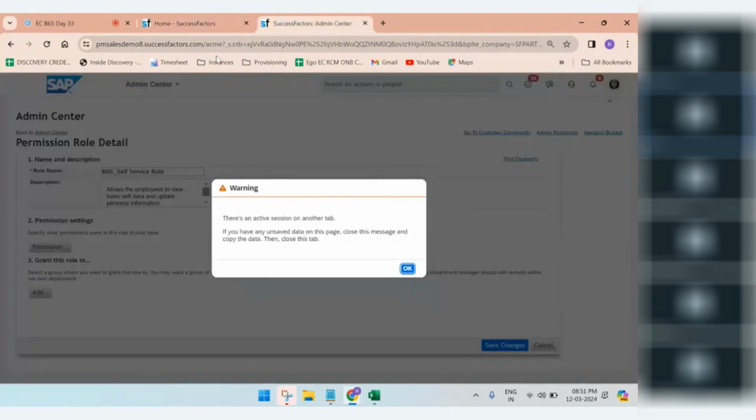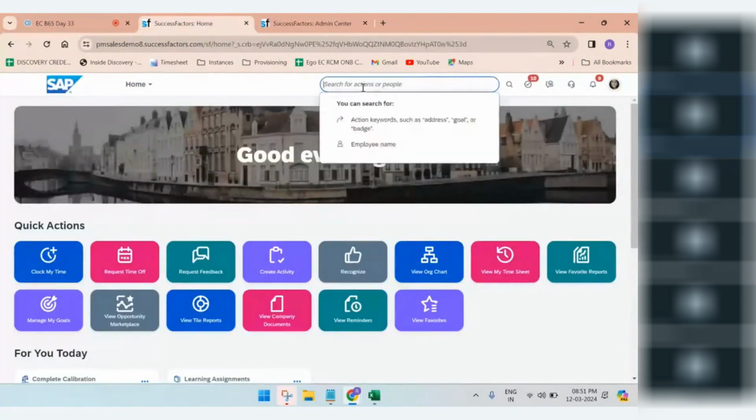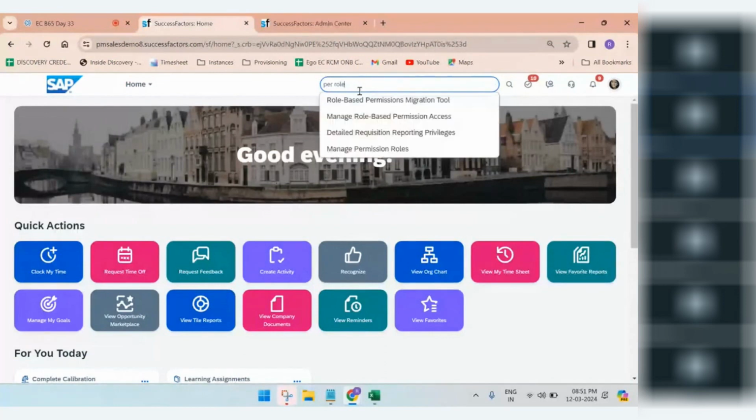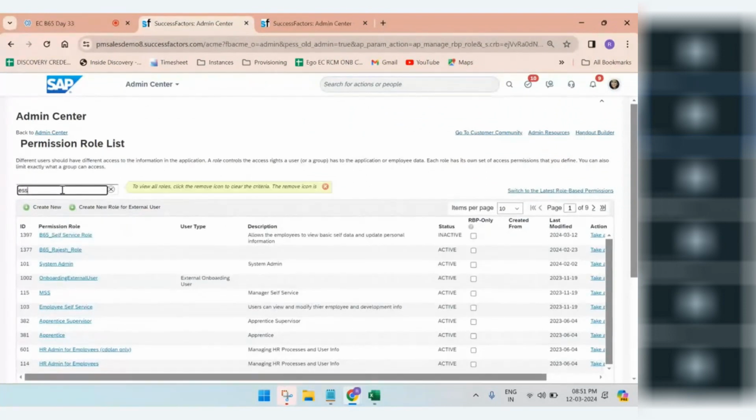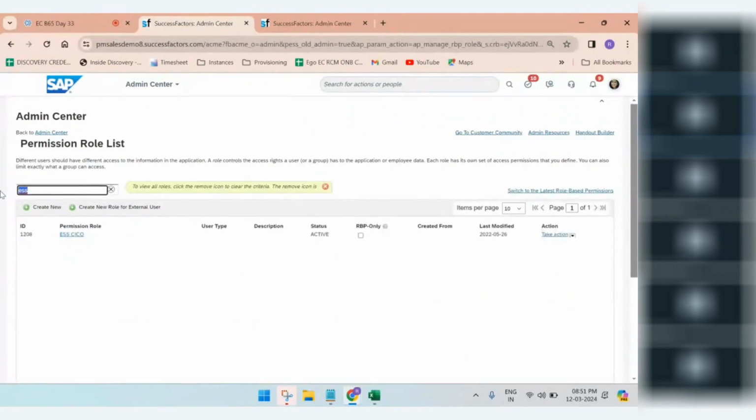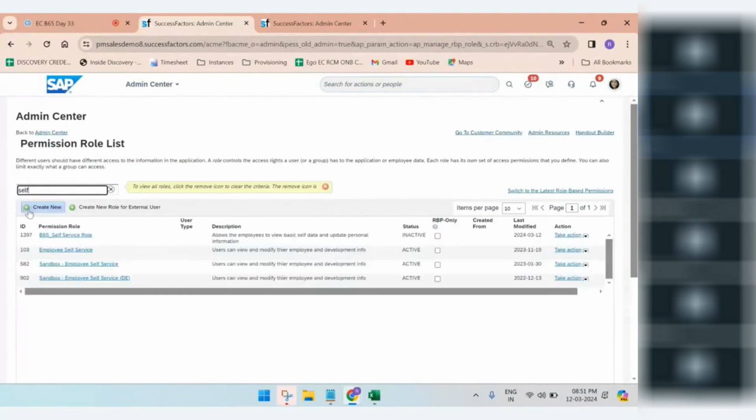Now see this one. What I'll do is turn off the existing ESS permission role in the system. Per role. I can see ESS here. Then next, one more self-service. Here I can see self-service 2 and 3 are there. But anyway, remember, this is a very, very important session: how to turn off one role.